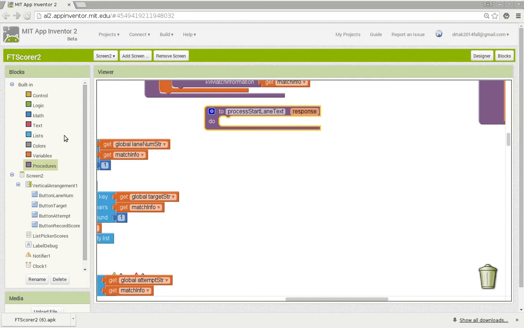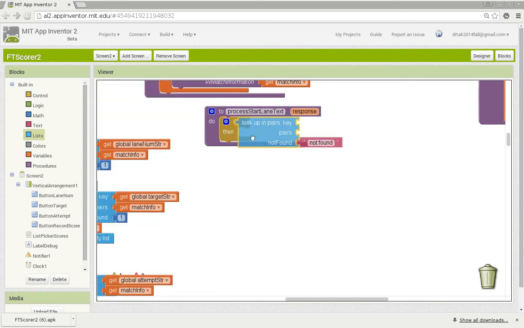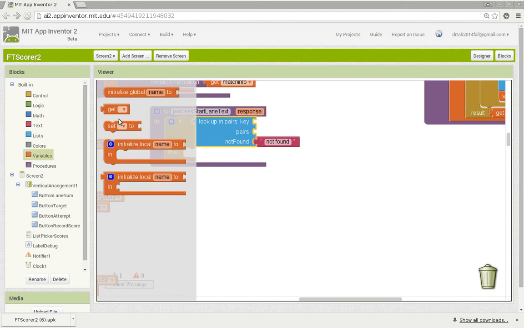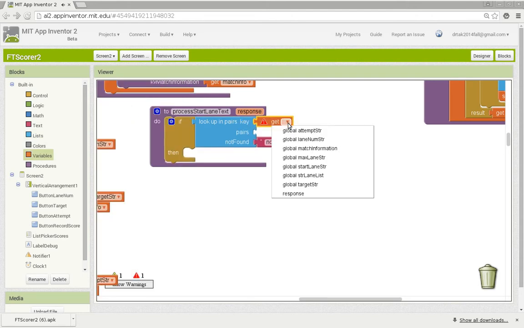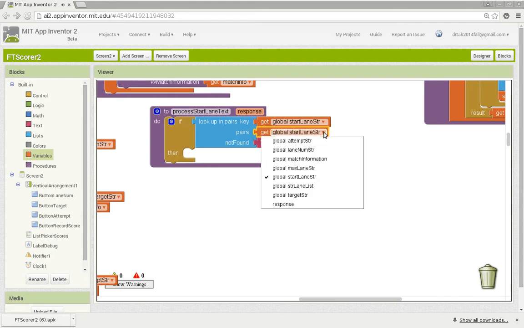To find out whether it is there or not is pretty simple, because we need a conditional statement that will check whether a particular key value pair is already in match information. And the last item of the list drawer, which is lookup in pairs, can give me that information already. So I'll just go ahead and pull a get here, and then from here I can take a look at the available lanes or the strings that we have defined so far, and we're looking for start lane first. Okay, so start lane is the key, and the pairs is going to be our match information, the global variable match information. So we'll duplicate the get block, and this time we pick match information.